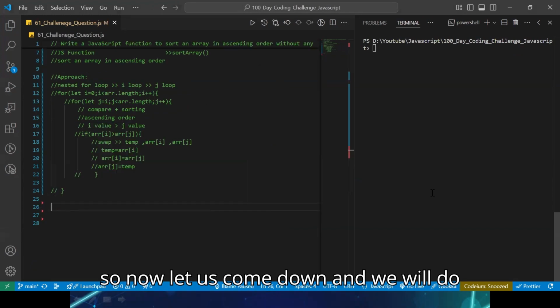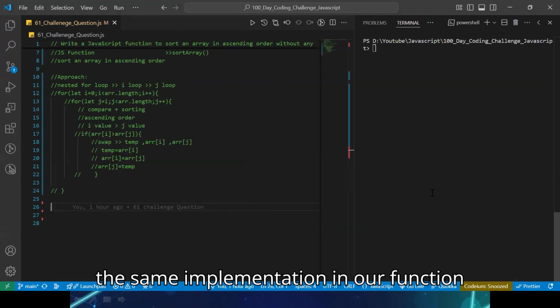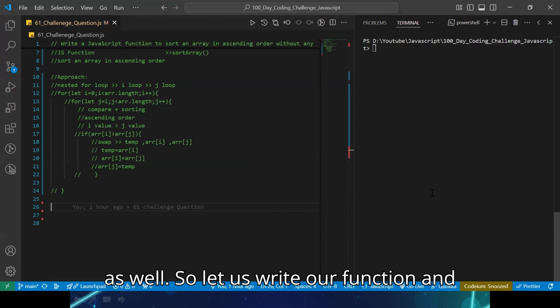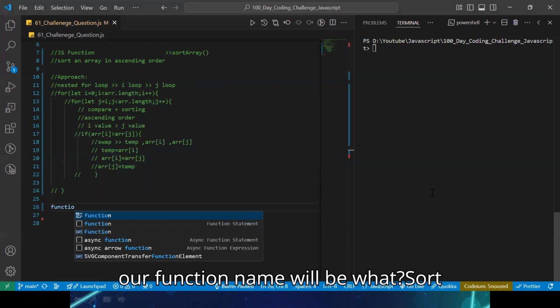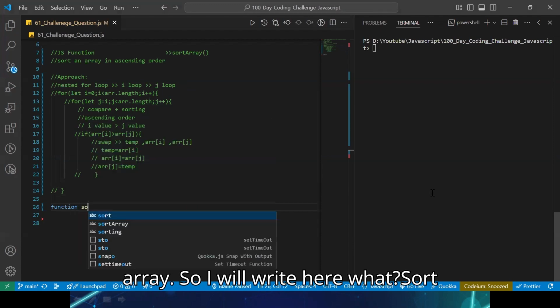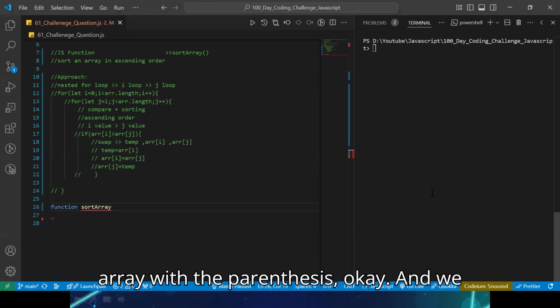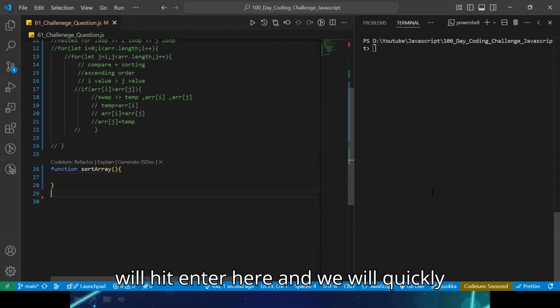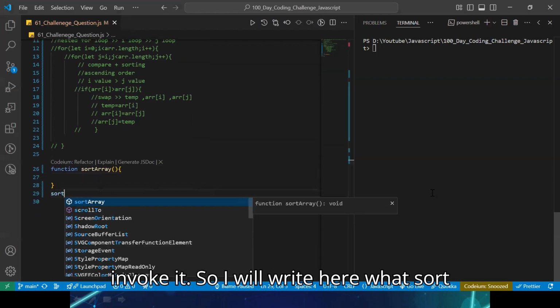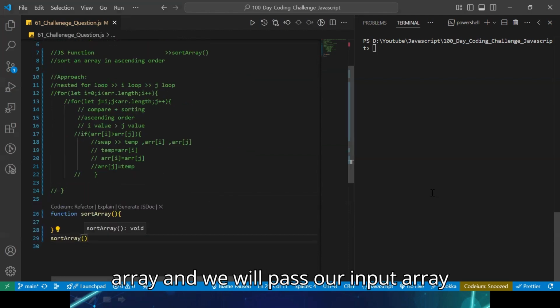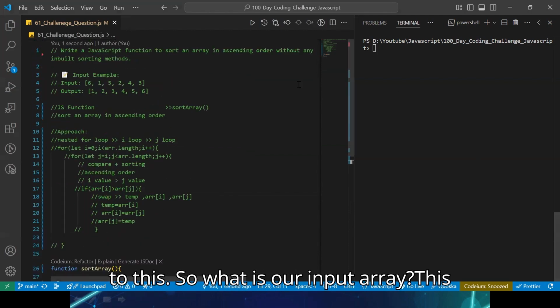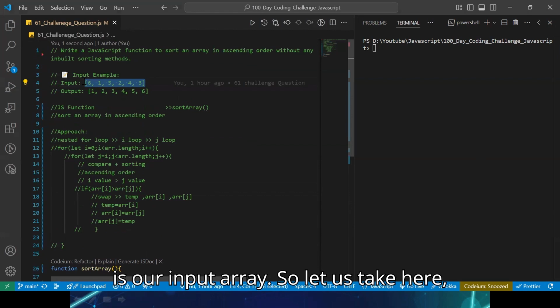So now let us come down and we will do the same implementation in our function as well. So let us write our function, and our function name will be what? Sort array. So I will write here sortArray with parentheses, okay? And we will hit enter here and we will quickly invoke it. So I will write here sortArray, and we will pass our input array to this. So what is our input array? This is our input array.